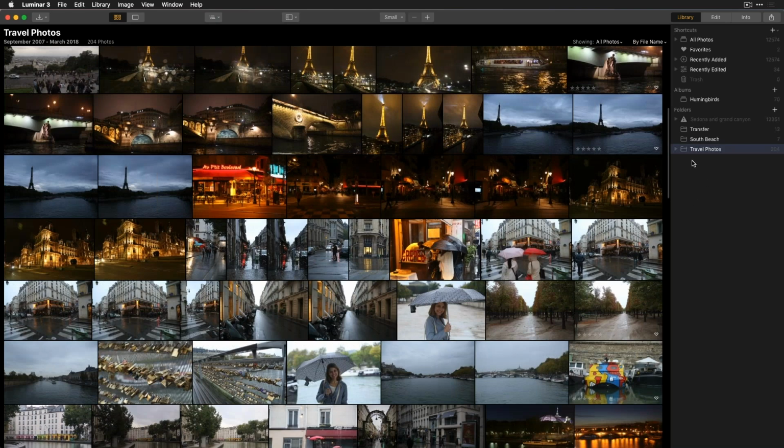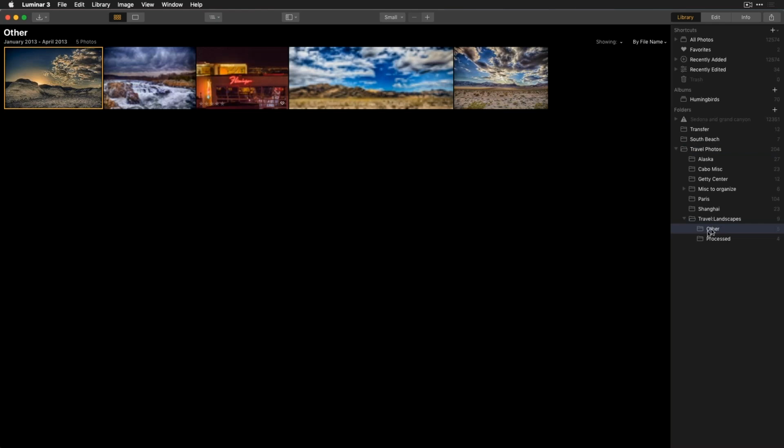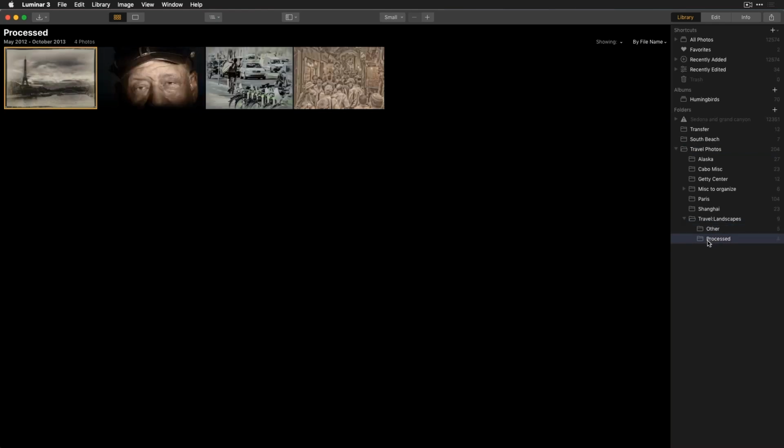If I look over at the folder where it says Travel Photos, there's a little disclosure triangle. If I click on that, you can see there is all the folders that I had in my Finder level, and some of these even have subfolders, and I can search and see what's inside those folders. So if I want to look at my travel landscape, my others, I can go here. If I want to look at ones that I had processed, I have these. So it's really nice that the organizational structure is respected when I bring it in.